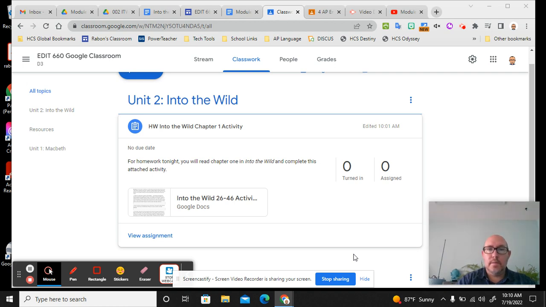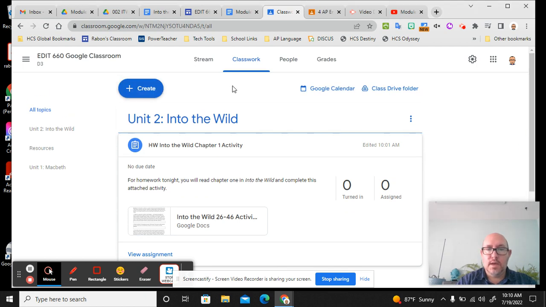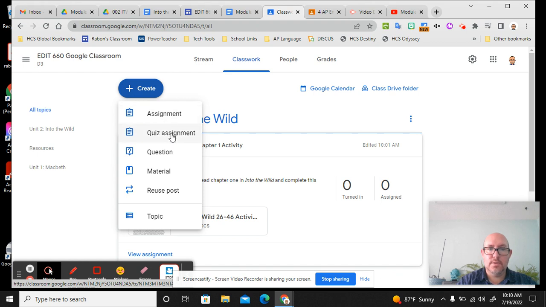All right, next, let's talk about two other ways you can post assignments or post ways to interact with your students. And that is using the quiz feature and the question feature. So let's go first to the quiz. So you're going to go to create. This is the button you need always to add something. You're going to do a quiz assignment.